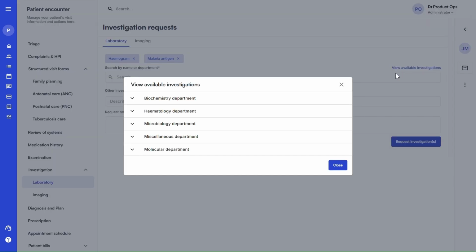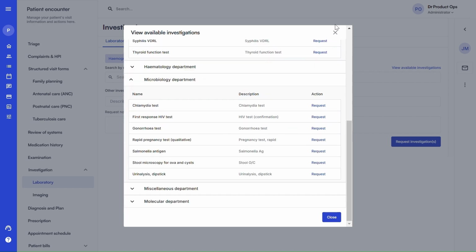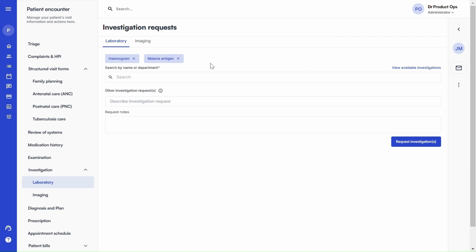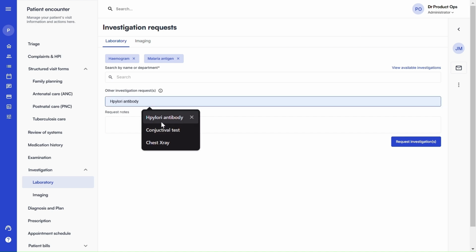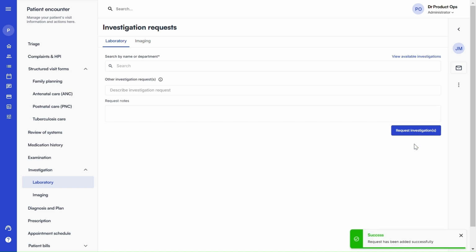And in a situation where you search for an investigation and have not found it, it means that we have not yet added it. In that case, you will use the other investigation requests field and type out that investigation request. The request notes allows you to communicate with the lab tech by typing in some information. And then you can click on request investigations to request them. The request has been added in the system with the date and time, you can see.